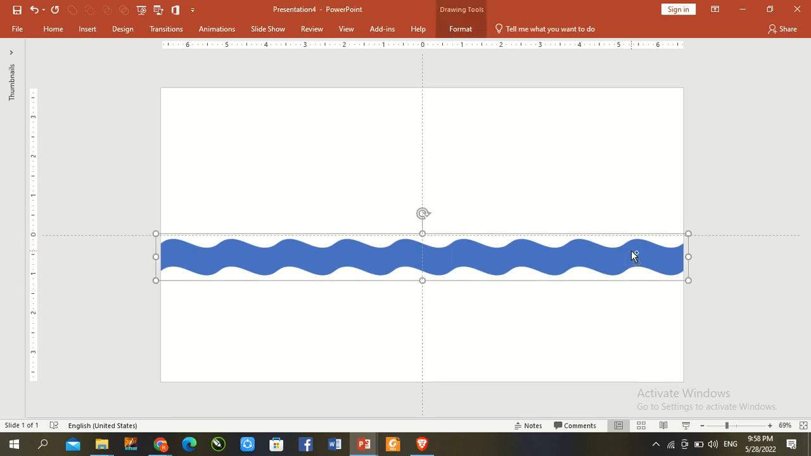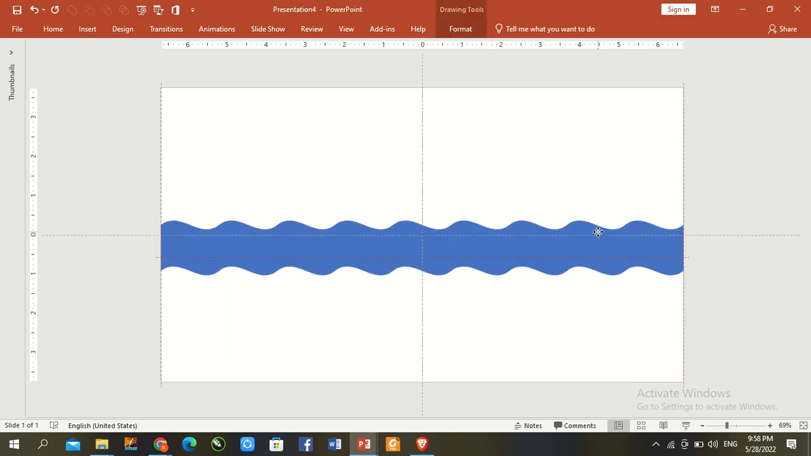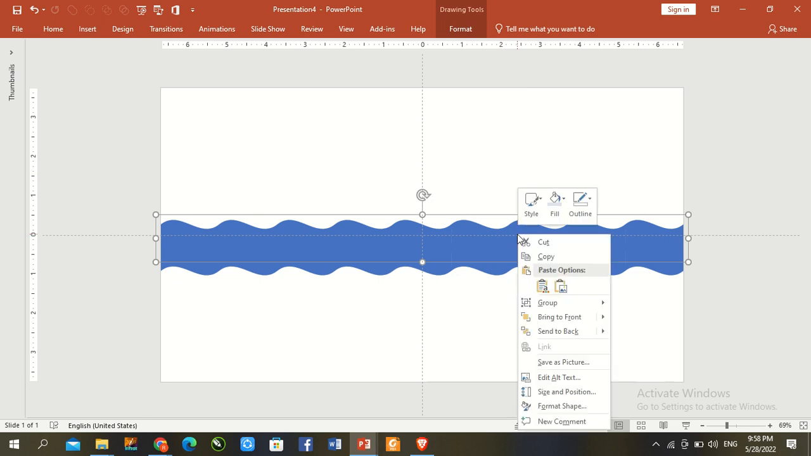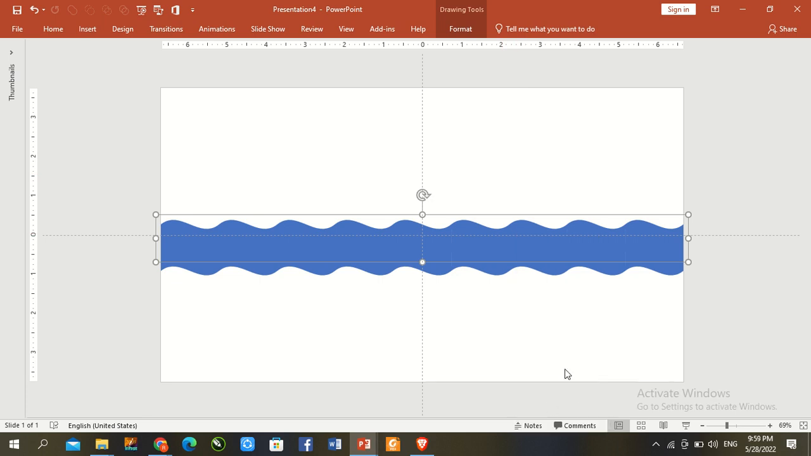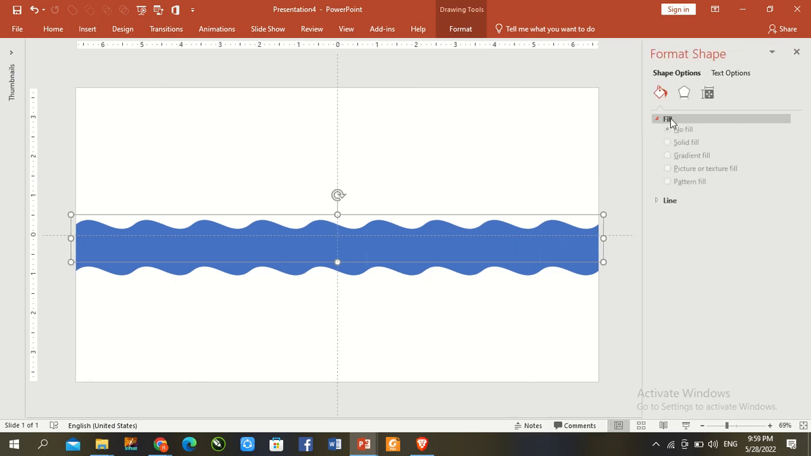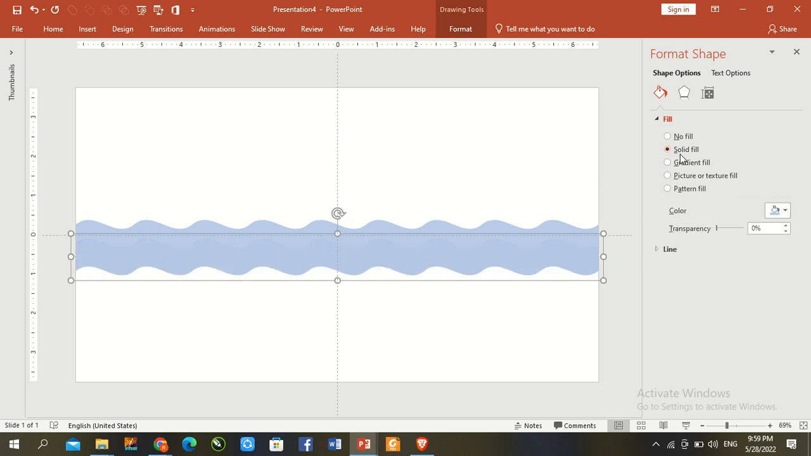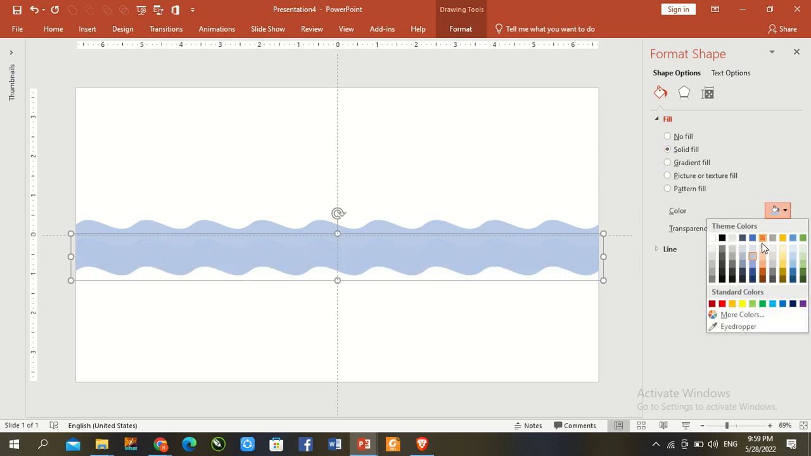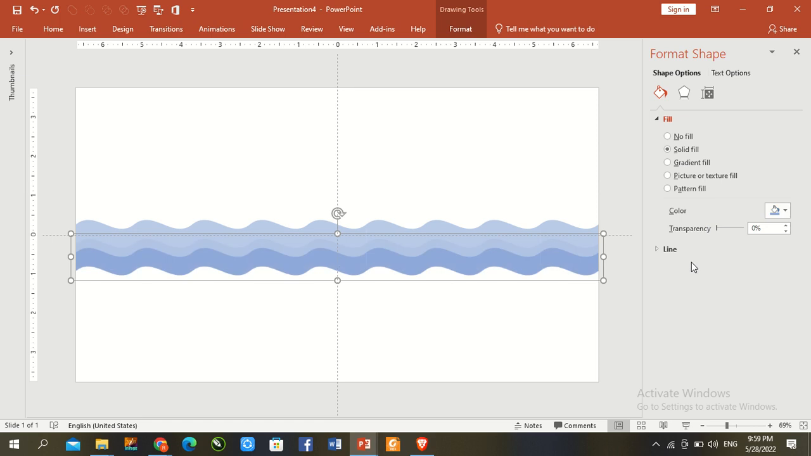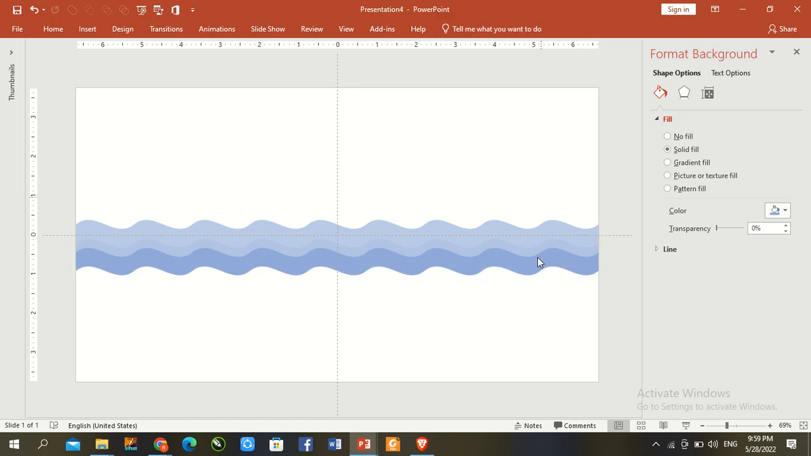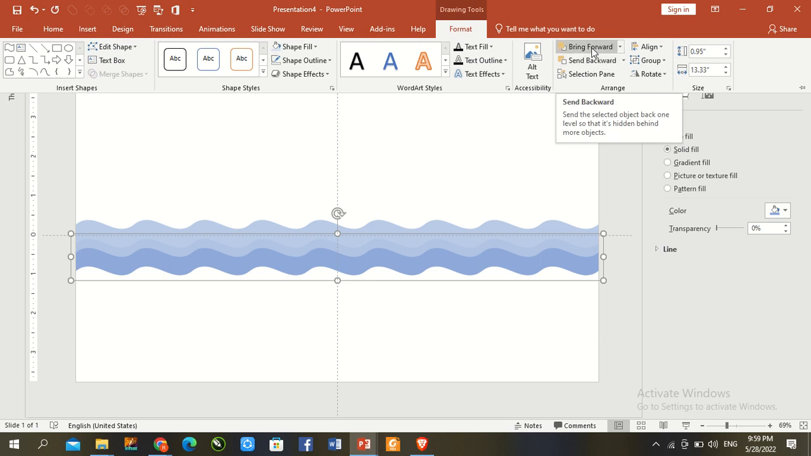Ctrl+D, duplicate. Right click here and go to Format Shape. Go to fill, solid fill. And here it is. Okay. Here, move it and go to solid fill. Last shape, go to forward.